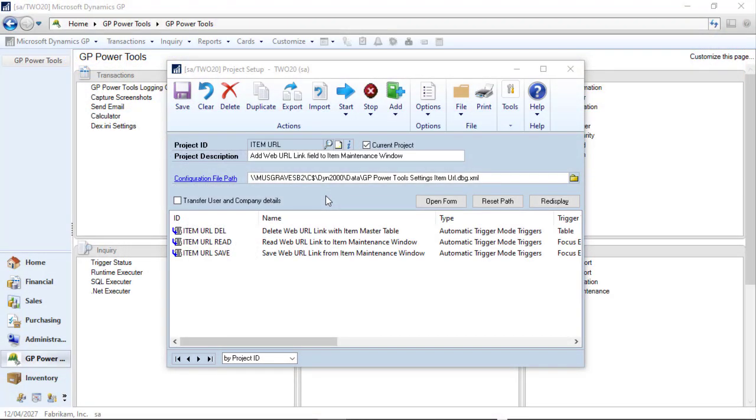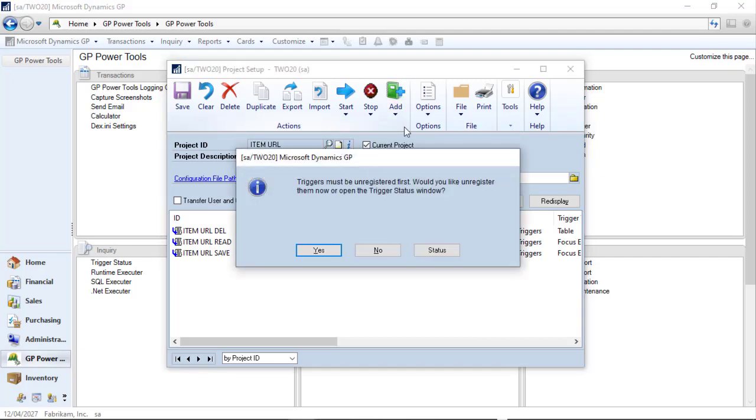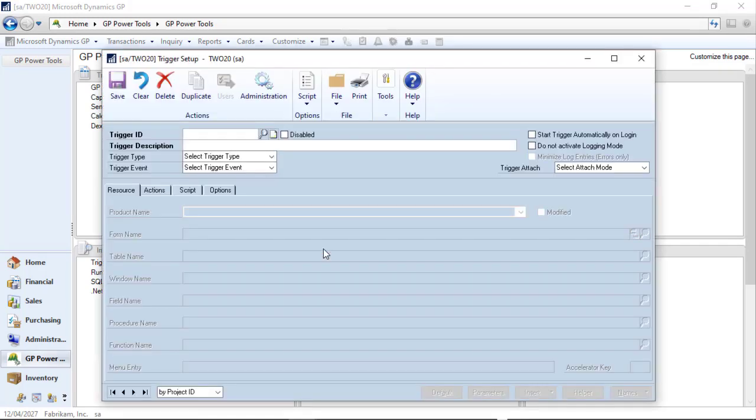The next step is to use the fields that we've created. We're going to make the zoom button work, and we're also going to add in some data validation on the URL field. So we'll start by adding a trigger. Because the triggers were already running, it's going to ask us if we want to unregister them, and at this stage we can say yes.